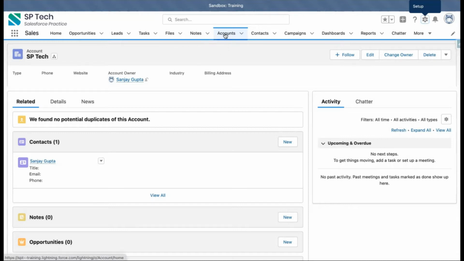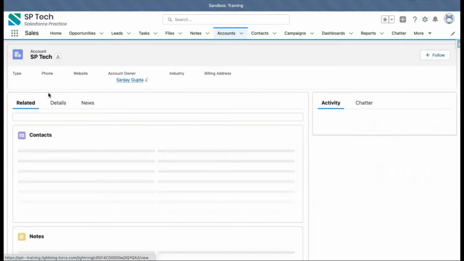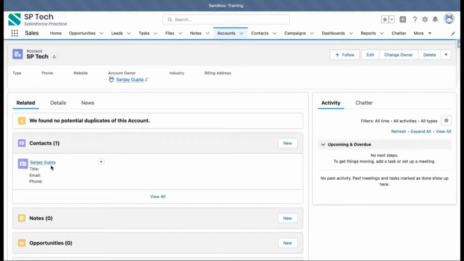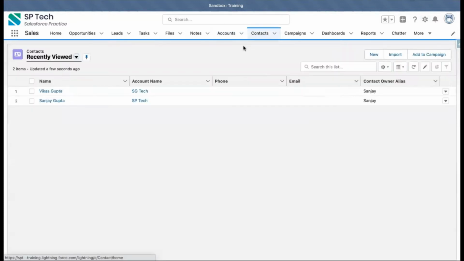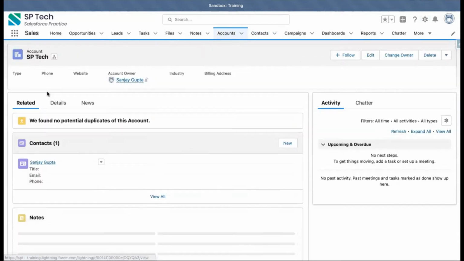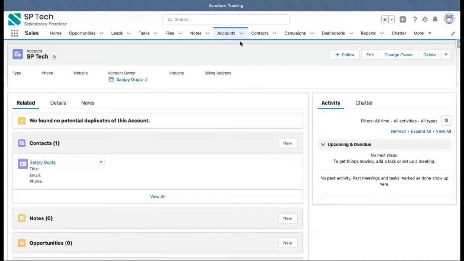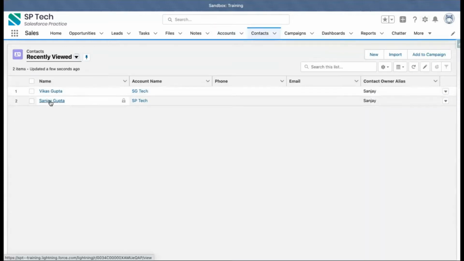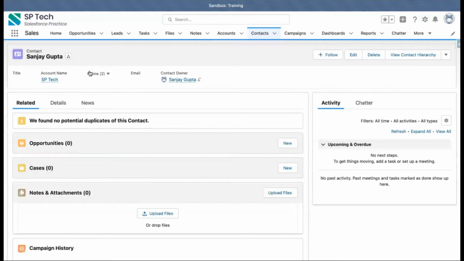So here we have this account object. And if I open any account record and go to related list, here you can see we have a related contact. Contact is also an individual object. So here we have these records. If I open SP Tech, here you can see contact is Sanjay Gupta. And if I go to contacts, here I have Sanjay Gupta as an individual contact as well. Basically, if you want to link two different objects' records, then you need a relationship field, and that you can implement with the help of lookup relationship.